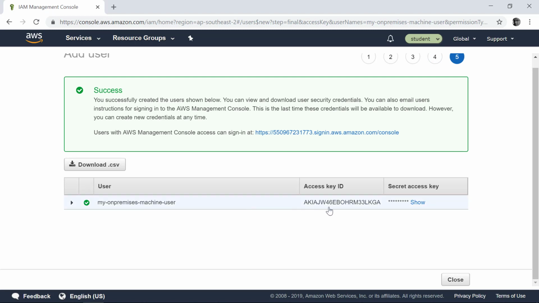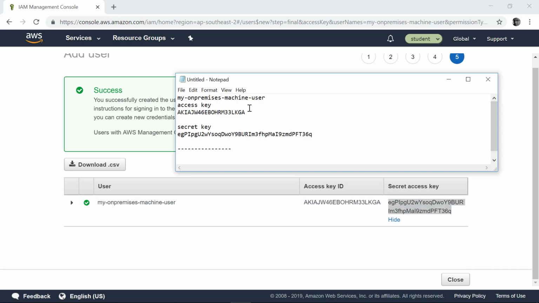You can keep track of this access key ID and the secret access key in a safe location. Save these details in a safe location because we are going to use these credentials shortly.